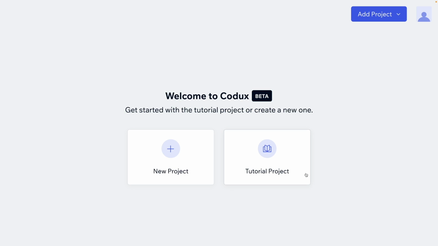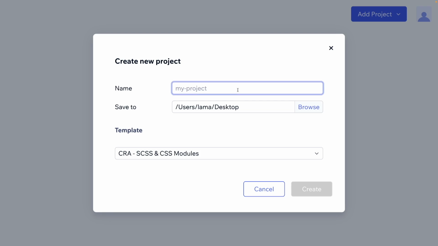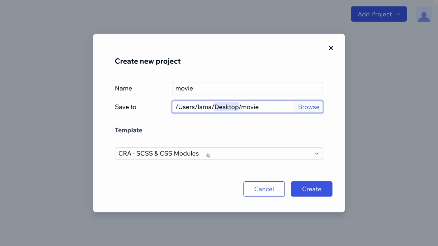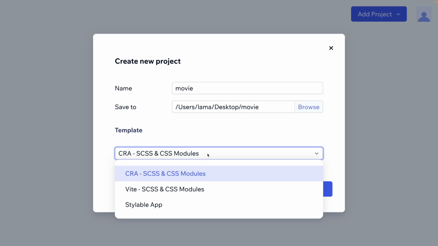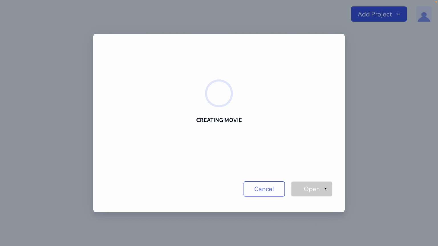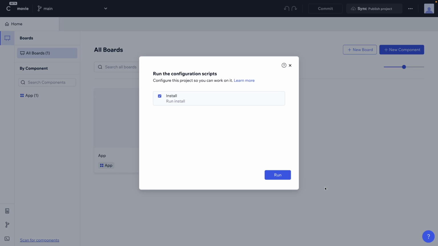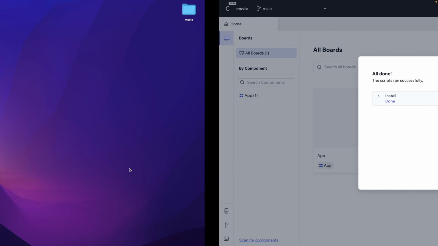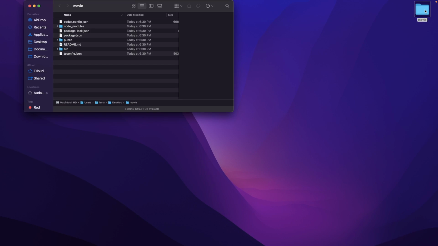And after the installation, let's create a new project. I will give it a name. I will say movie. I'm gonna save this on my desktop, and you can choose here any template. You can use create React app, with or stylable. Let's choose any of them. And let's install our project. And it's ready. As soon as you do that, you are gonna see your React project here.